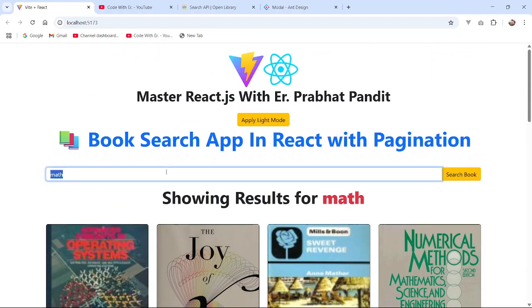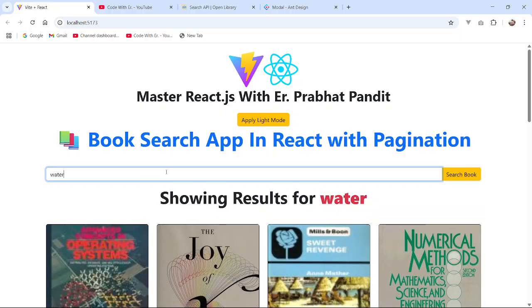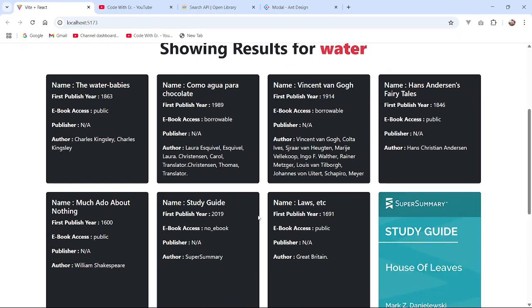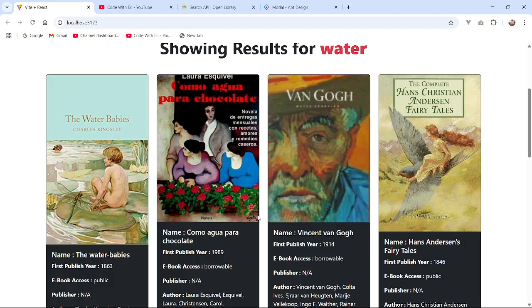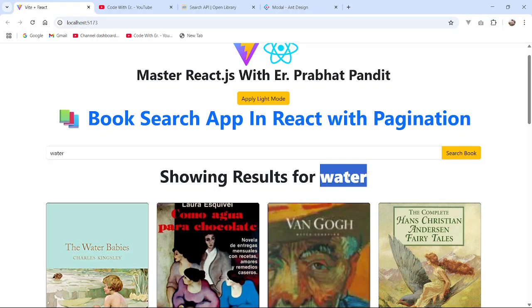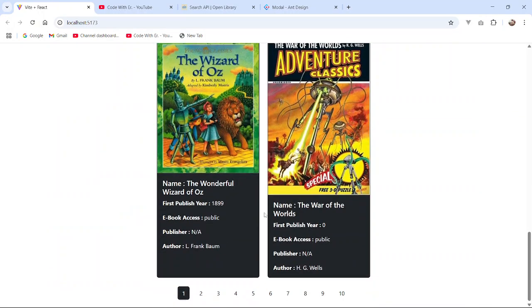We can search for new results as well. I'll just say here water, hit enter. See, boom, guys, dark mode is still here, and we are getting all the books related to this keyword water. See how cool and how dynamic it is.